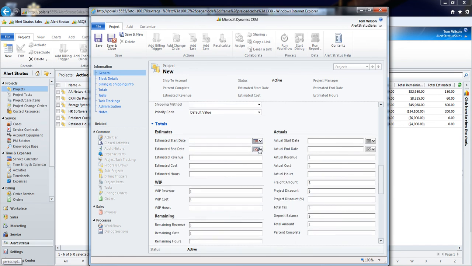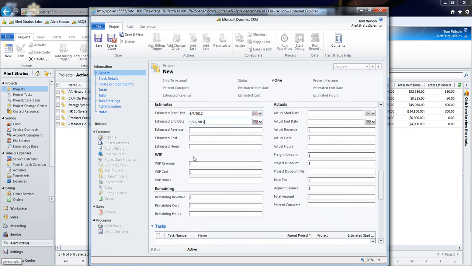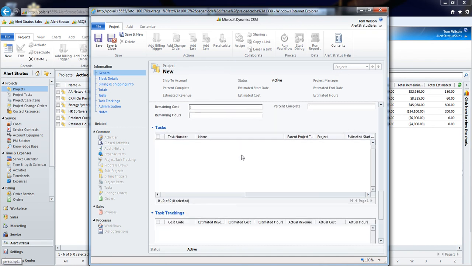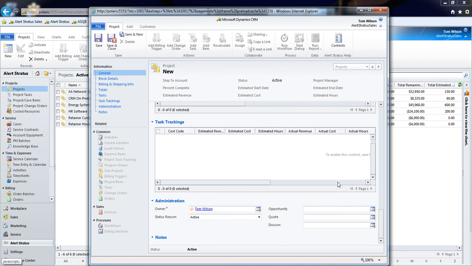Now here's our totals area, where all of our totals will be rolling up for my project. So I can start by entering, if I wish, an estimated start and end date for this project. And then you'll notice here that my estimated revenue, cost, and hours fields are going to be grayed out because we're going to be adding our estimates at the task tracking level. Here will be a list of all of our tasks and our task tracking items on this project.